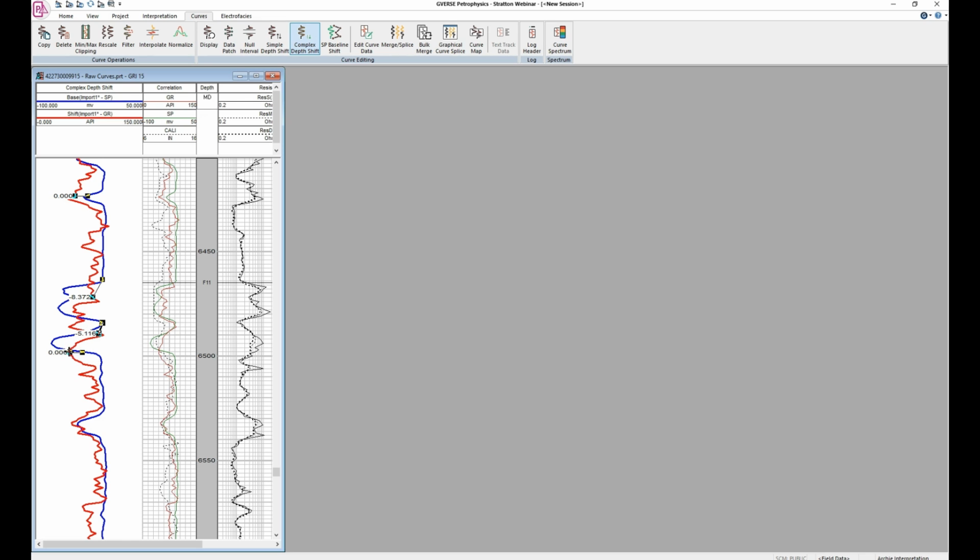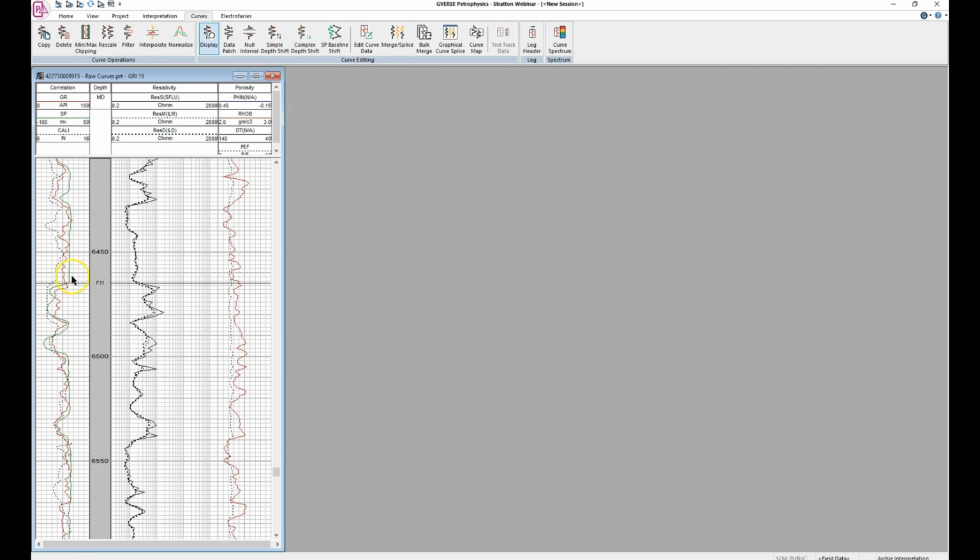Double click again. The peak there on the red curve is the peak on the blue curve, and double click down here to anchor it again. So now everything lines up very nicely. We'll go back to the display, save it, yes. And now we have taken out the stretching between the gamma ray and the SP curve.